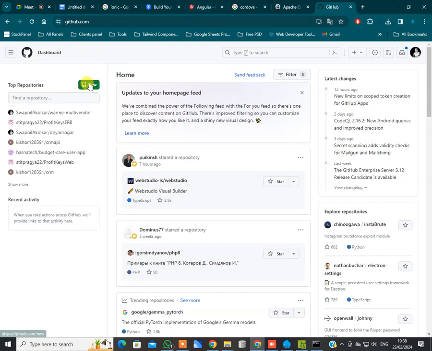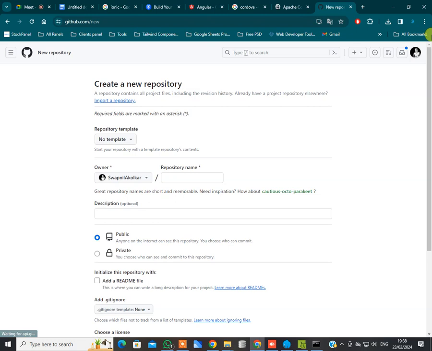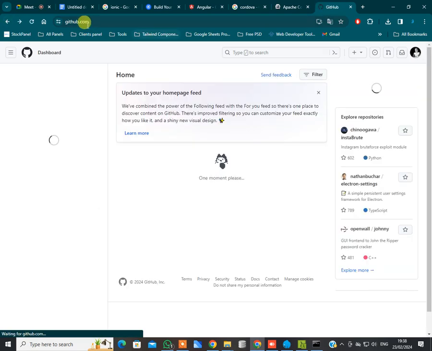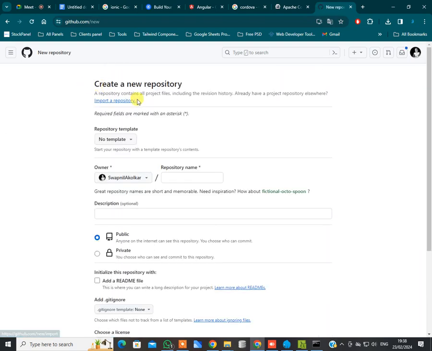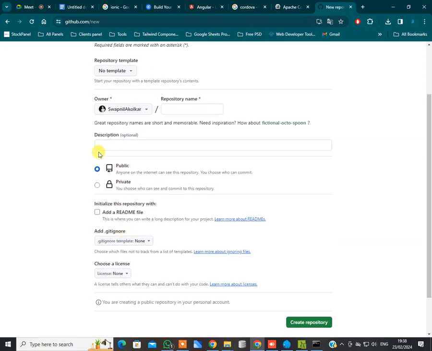If you go to GitHub, you will log in, and when you click on the left side, you can see the new repository button. You can create a new repository. In Git, what we do is share our development code. If you make it public, anyone can take our code.